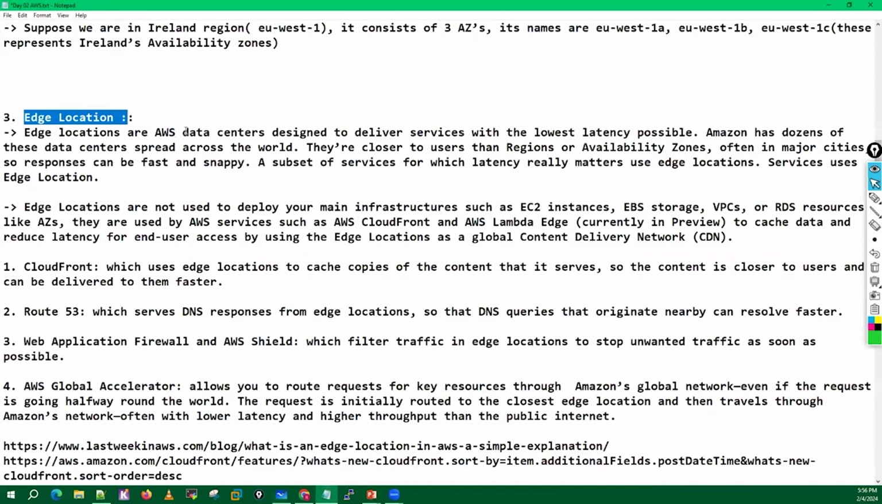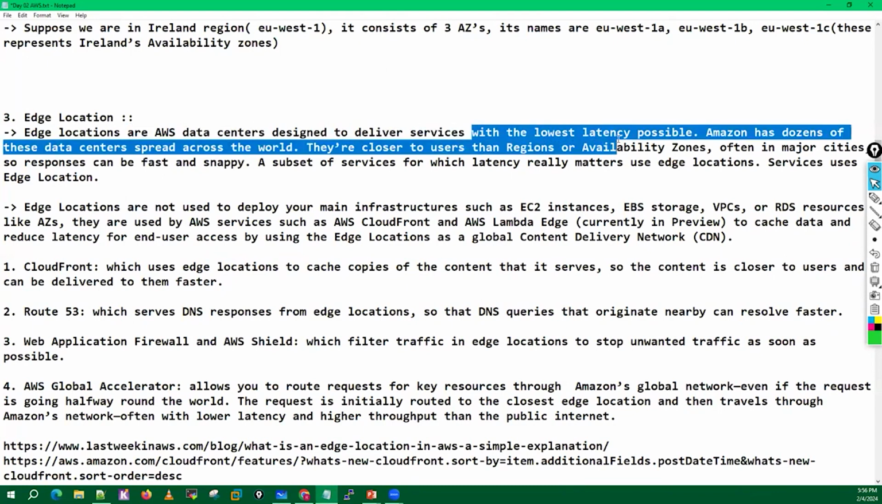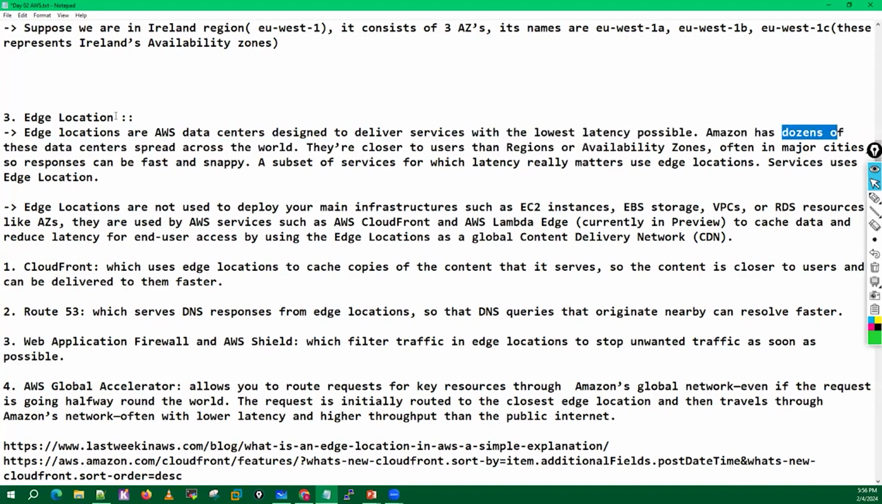Now, edge locations are the AWS data centers designed to deliver services with the lowest latency. Amazon has dozens of these data centers spread across the world. They are closer to the users than the regions or availability zones, right? Often these locations are in major cities, so responses can be fast and snappy. A subset of services for which latency really matters use the edge locations.